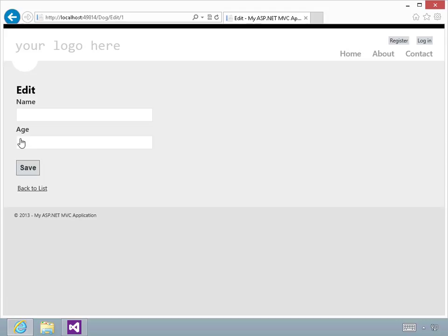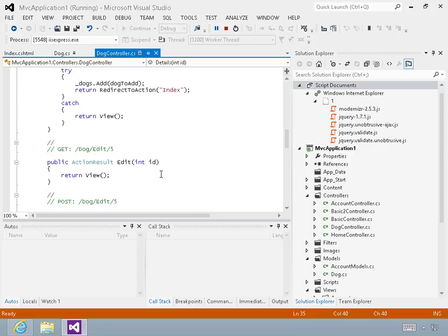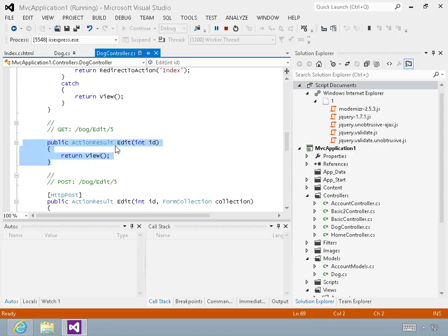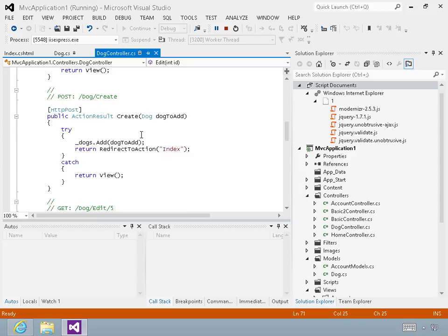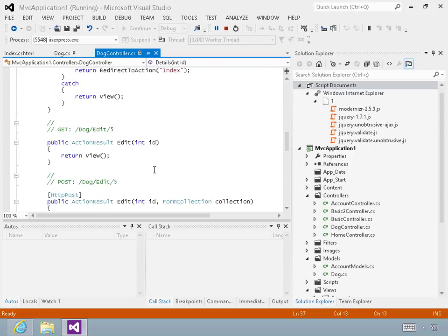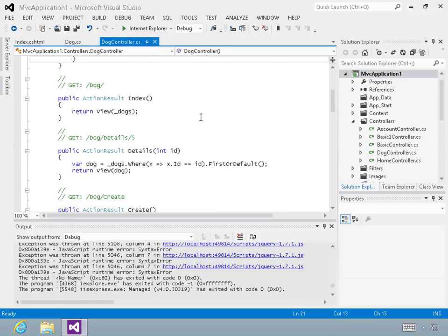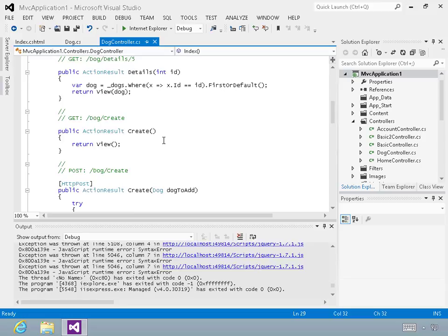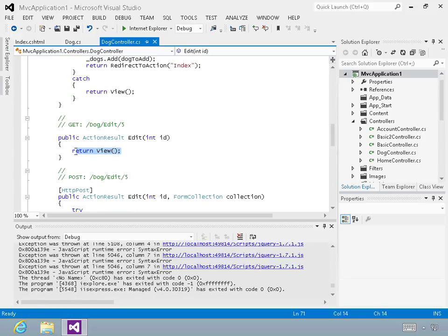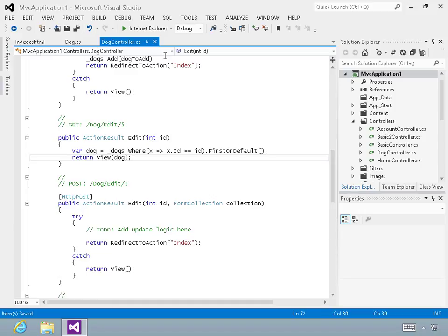When I go to edit, it does something very similar. It puts in the ID of the dog I want to edit, but notice what happens. When I post an edit, this is what's firing right now. Edit with an ID, it's getting the view back. And actually what I should probably do is go ahead and find that dog and go ahead and put that dog in the view. So let's do that. Let me get out of debug mode here and go down to edit. So I'm getting the form that I want, but I want to go ahead and put the dog that I'm going to edit in there so I can pre-populate the boxes and that kind of stuff.